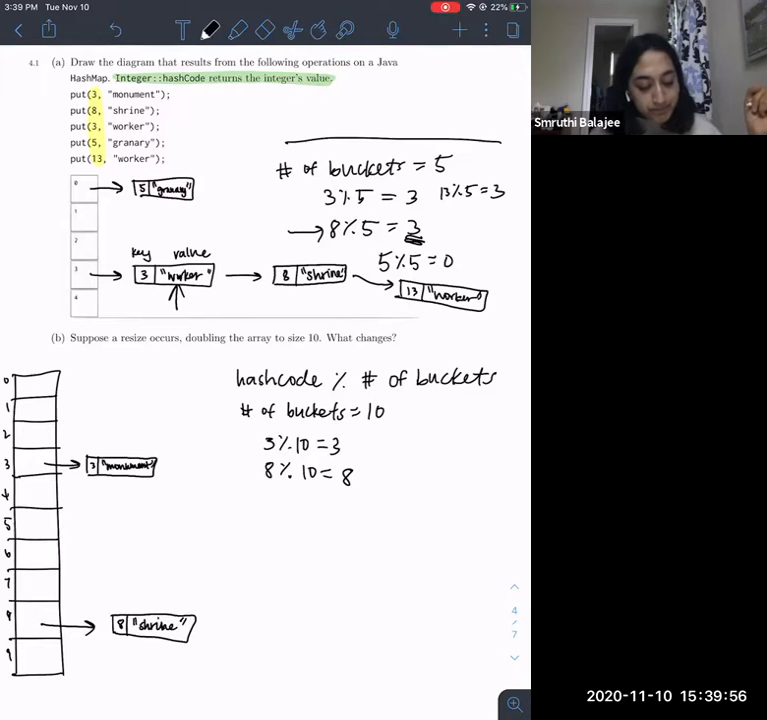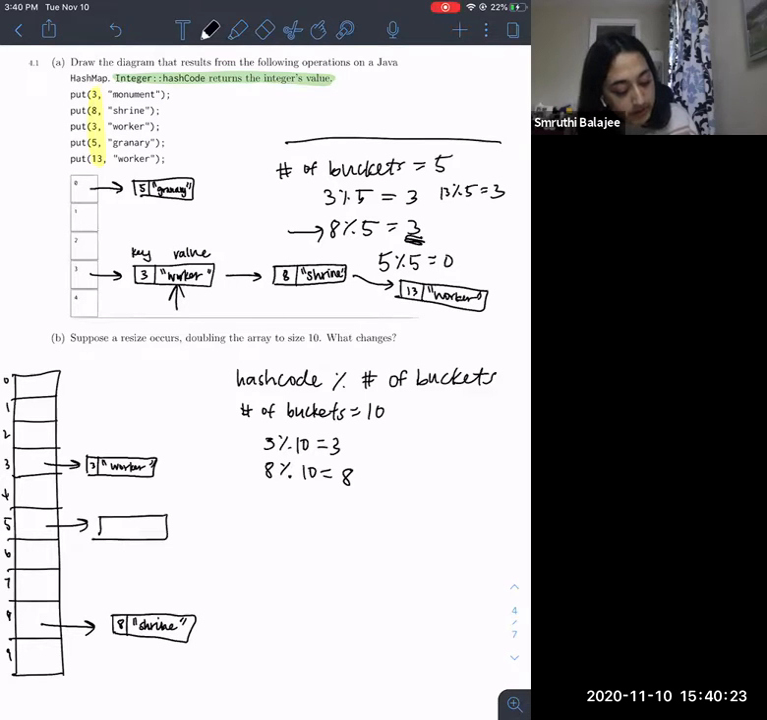And then our next one is 3 and worker. It's going to do the same thing that we did before. It's going to overwrite the monument value that we have here with worker because we're trying to insert 2 different values at the same key. And then we have 5 and granary. So instead of putting it at the 0th bucket, we're going to put it at the 5th bucket here.